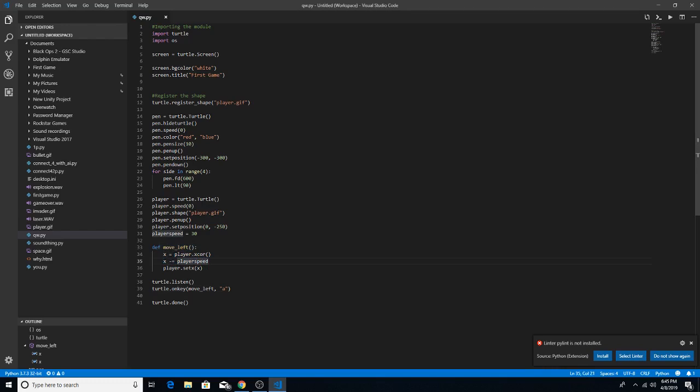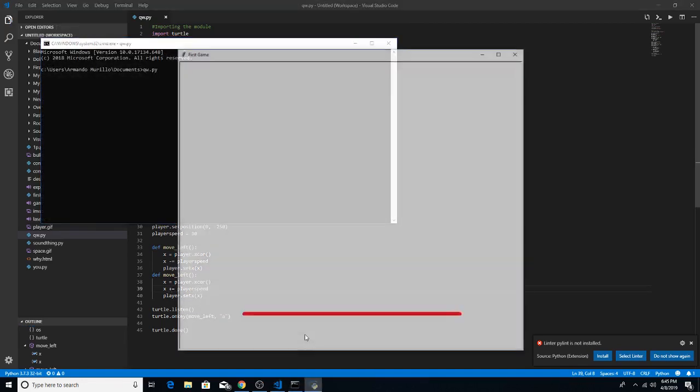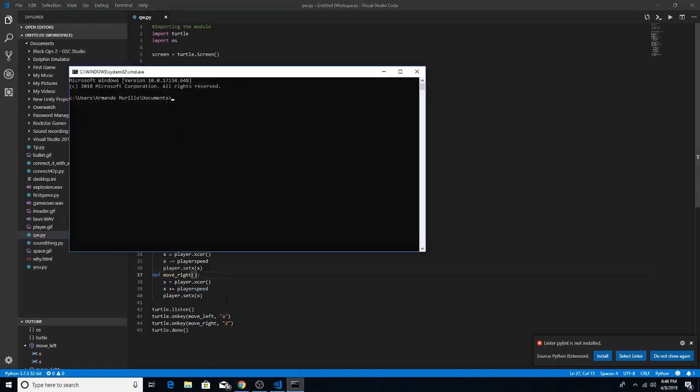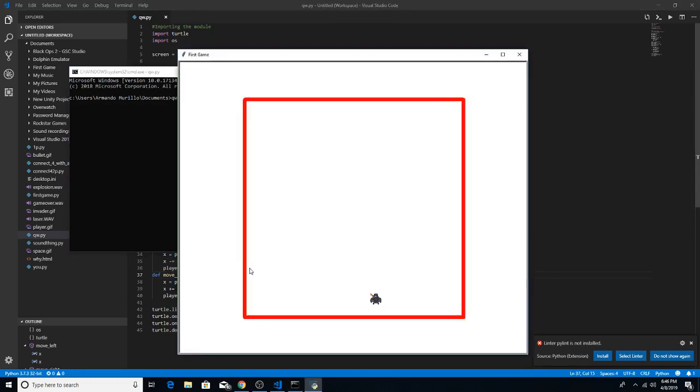If you want to pause this video and try to do the move right one, you can do it. If you can't, just continue watching this video. So you're just gonna copy this one. I think this video is way too long. You're just gonna add plus player speed, which should work. It's not working because we forgot to do the other thing. If you have experience with Python, you should be able to make it so that the player does not go further than this limit. So now it goes both ways.